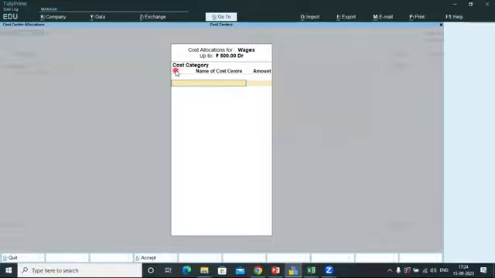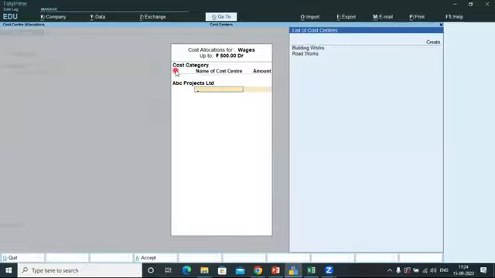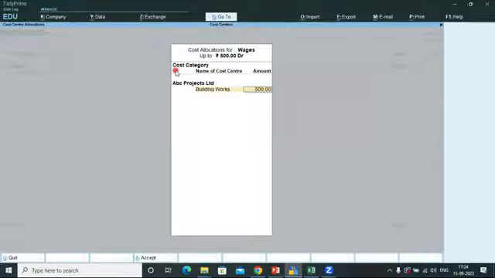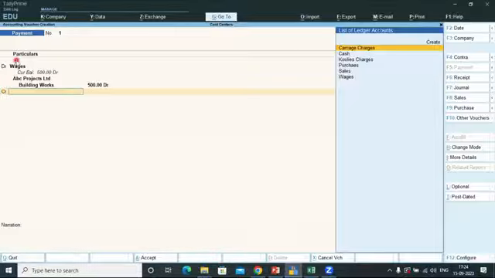See here. In this case, you can select the category, press space, and now you can select the category. Under which category, which center? Buildings. See here. So where we have transferred this amount, the amount is transferring into building works. Transaction is as usual. Transaction is only for journal entry only.